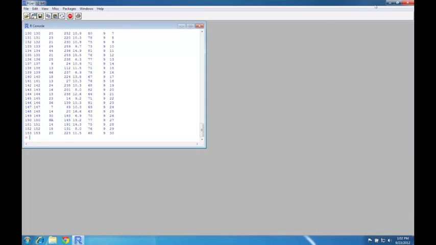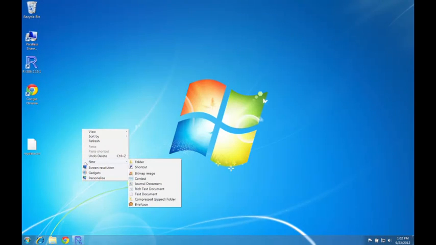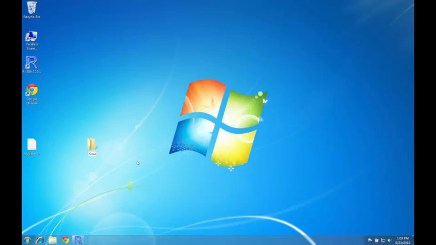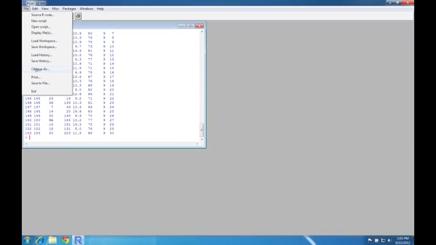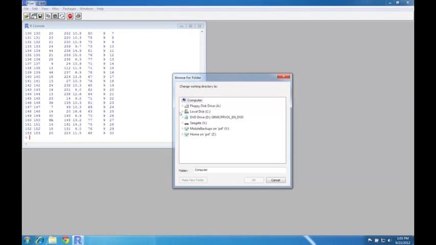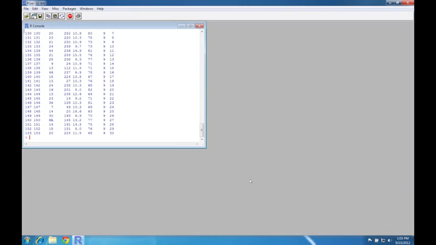So I'm going to minimize R here for a second. I'm going to create a folder on the desktop, I'll just call it Coursera. And I'm going to use this folder for everything that I do in this course. So if I go back to R here, I can say change working directory again, Change Dir. And I can go to local disk, users, rdpang. Now this folder is on my desktop, so Desktop, and then it's Coursera here. So now if I say getwd, you see the working directory has changed to this Coursera folder.